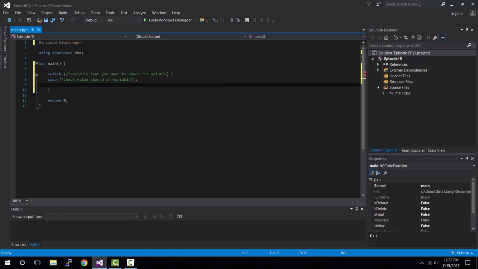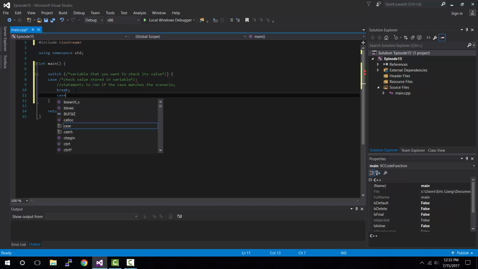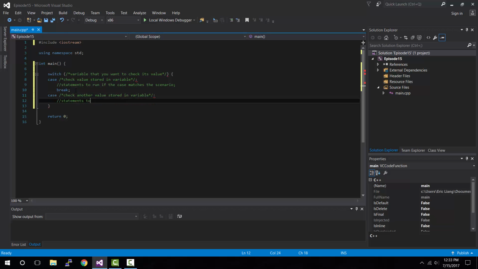If you don't understand this so far, just keep watching and you'll eventually get the point once I start working on the simple example to show you the switch statement in action. So once the case statement is created, you type in your statements to run if the case matches the scenario, semicolon, and then followed by a break to end the case statement. And if you have more than one case, you would keep on repeating the same pattern. So basically, case again, check another value stored in variable, followed by a colon, and then statements to run if this case matches the scenario, semicolon, and then a break to end it off.